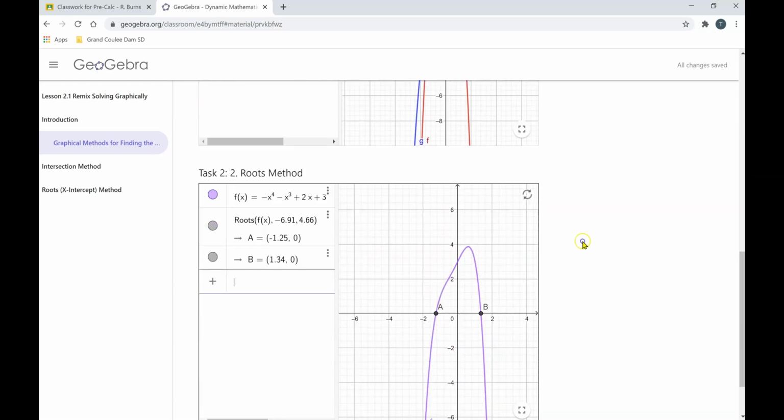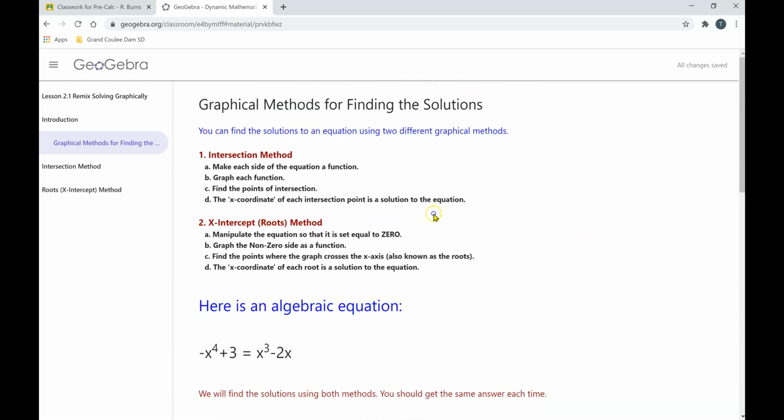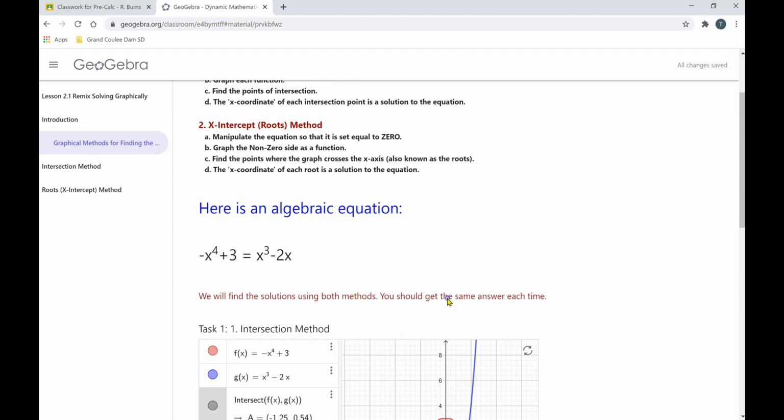Okay, so quick review. To use the intersection method, I'm going to make each side its own function, graph it, find where they intersect, and those are the solutions. To use the x-intercept method, I'm going to manipulate the equation so that it's equal to 0, graph the non-zero side as one function, and find the points where it crosses the x-axis, known as roots.